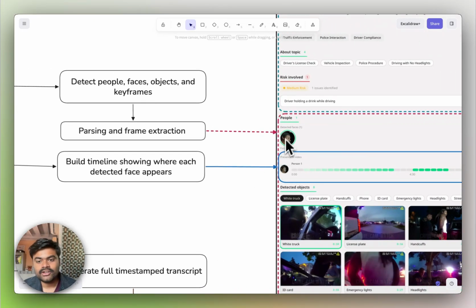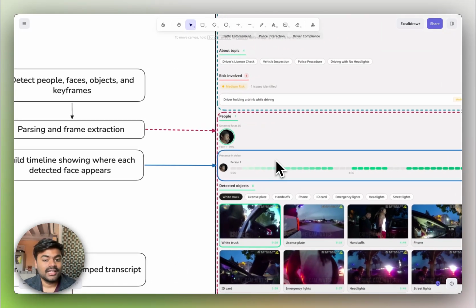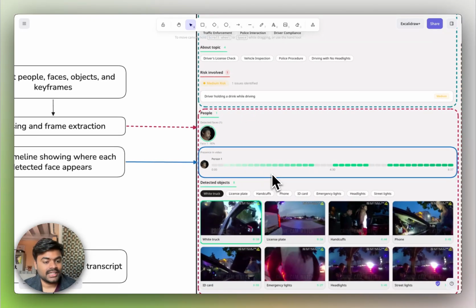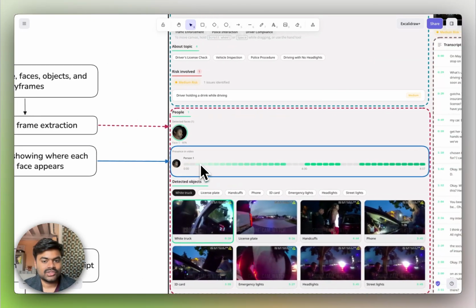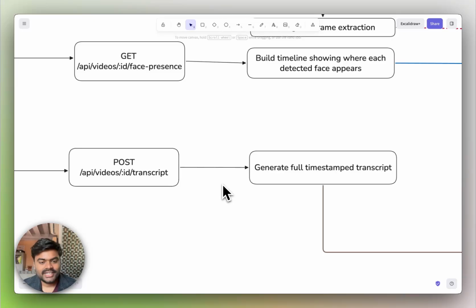The third is the timeline showing where each detected face appears. As soon as we get the face which has been detected across the video, we also need to find where the presence of that face is in the whole video. And here Marengo helps us get the exact places by comparing it to the video, at the clip level of that specific video.